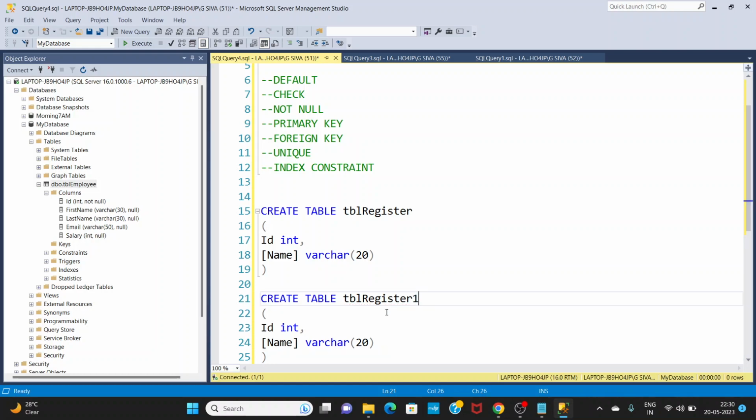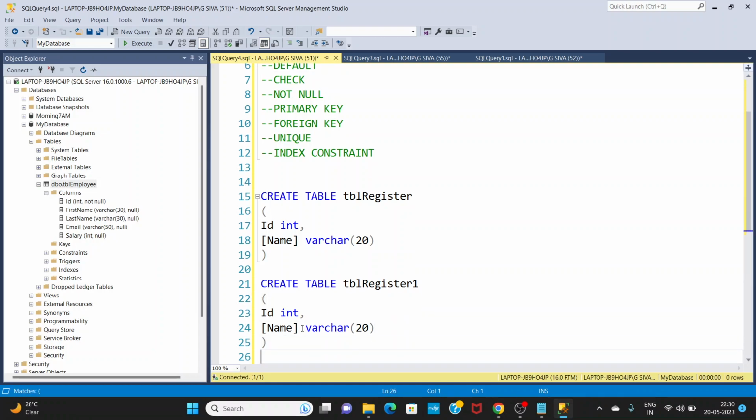In this table I'm going to use these constraints. If you see here, the name is a varchar of 20. I don't want to allow null values in this column, so I want to restrict it. In this scenario, I have to use the not null constraint. And I have one more column, salary, and the type is integer.